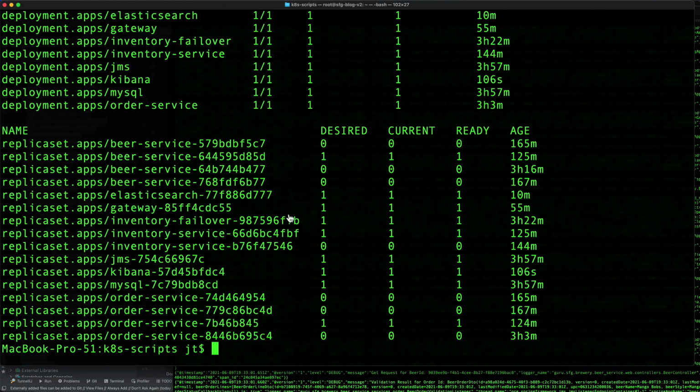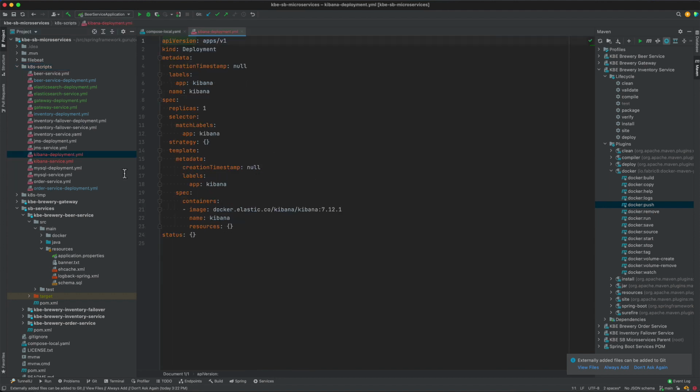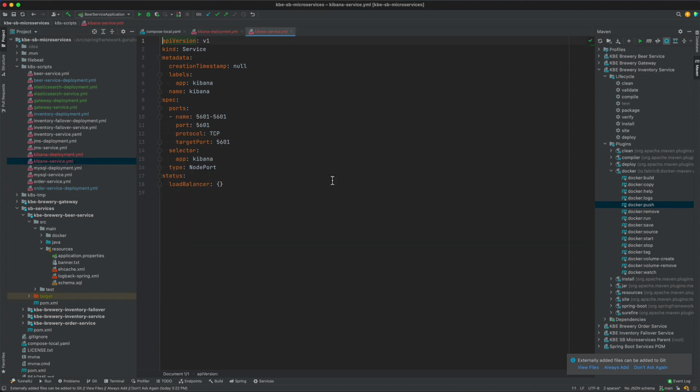Let me come back over to IntelliJ. And in this, we added in 2 files. Both of them were created from the command line. The first one was Kibana deployment. We used kube control to complete this. We didn't have to do any edits to this file. And then also with the Kibana service, that was also created from the command line. And again, no edits to that file. We've already deployed those to Kubernetes.